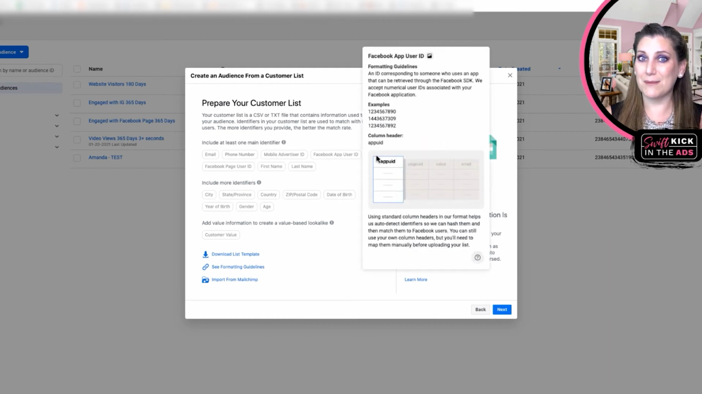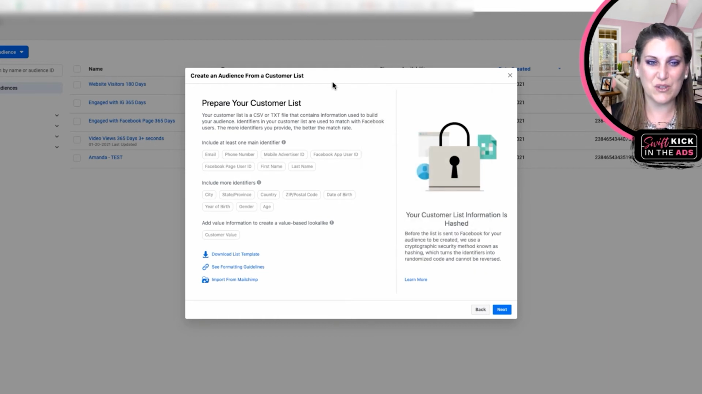It may have been some time since they've updated their address with Facebook. So you won't get 100% match rate. I'm seeing averages around 40 to 60% match rate when you have an email list and you upload it. So if you upload a list of 1,000 people, you might match 400 to 600 people on that list.